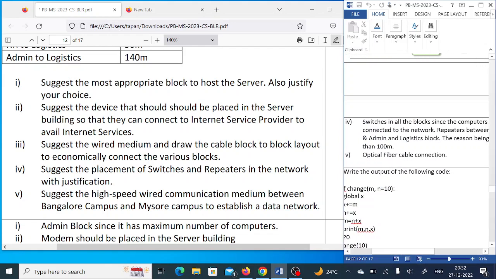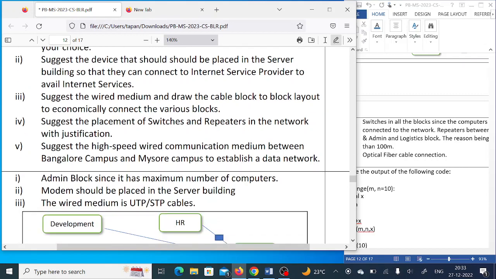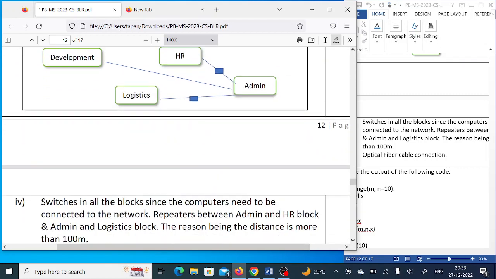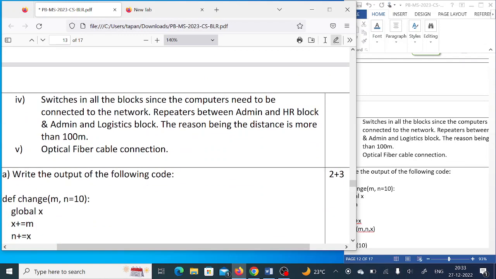Last question, suggest the high speed wired communication medium between Bangalore campus and Mysore campus to establish a data network. Now for high speed wired, the best one is fiber optic cable or optical fiber cable. So here the answer will be optical fiber cable because high speed as well as wired communication. So these are your answers. You can see the answers here.